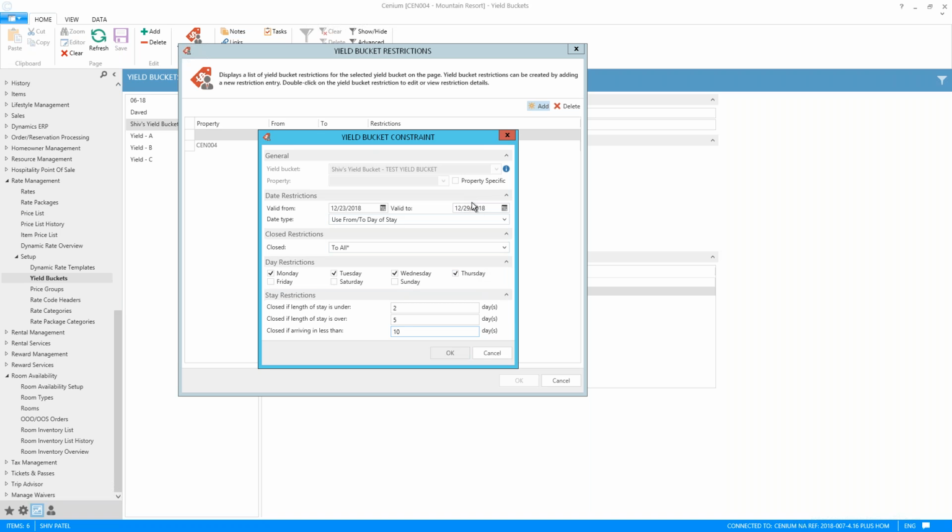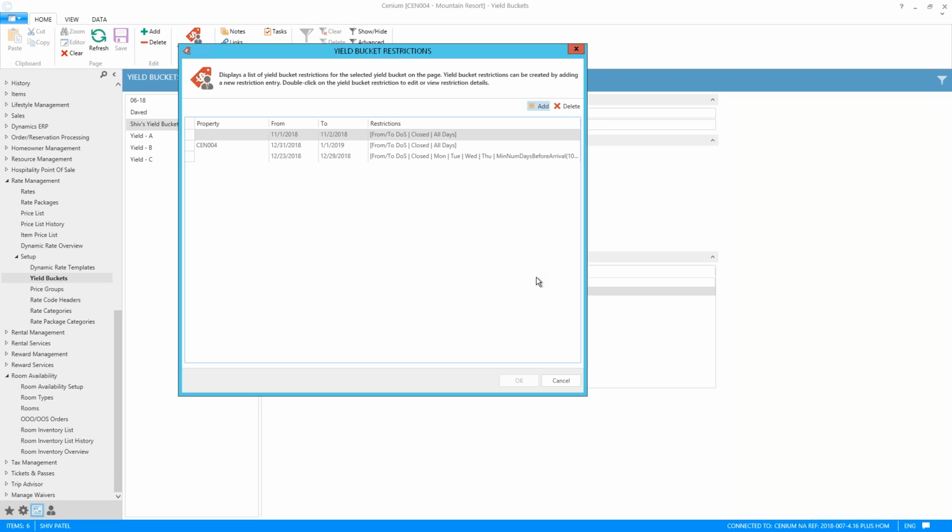So if you have a year-long list of the days that you may have events and you'd like to close a property, you could apply the different yield bucket restrictions to this area here and go in and close and set your restrictions. And then what you can do is apply this yield bucket to the price package, and you would be all set. That would apply these restrictions to that rate code.